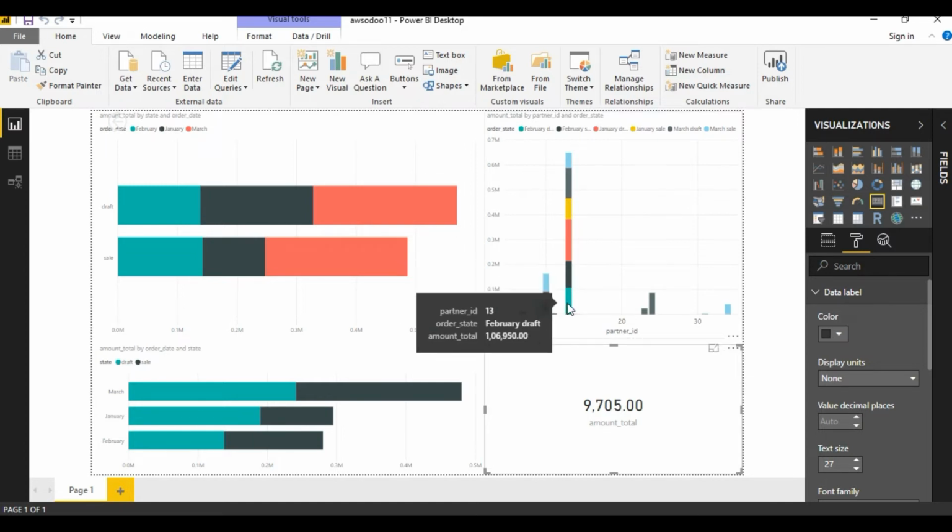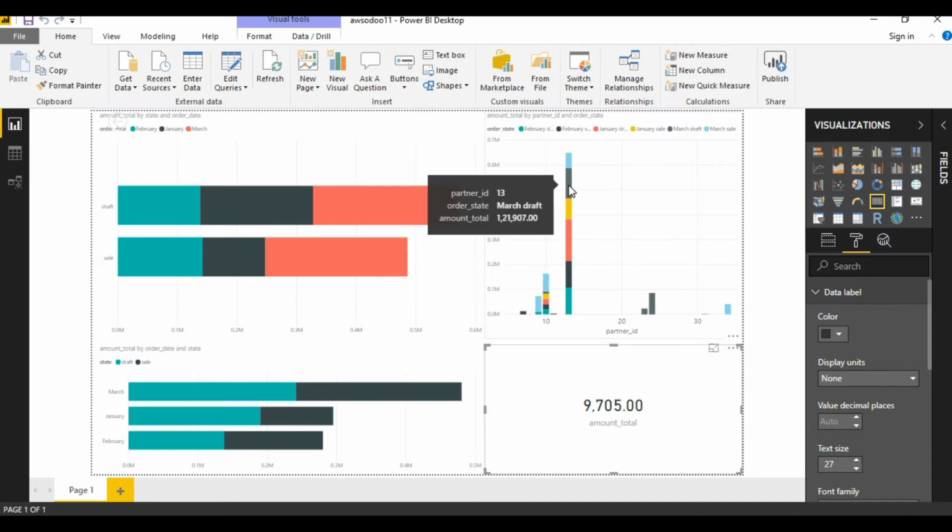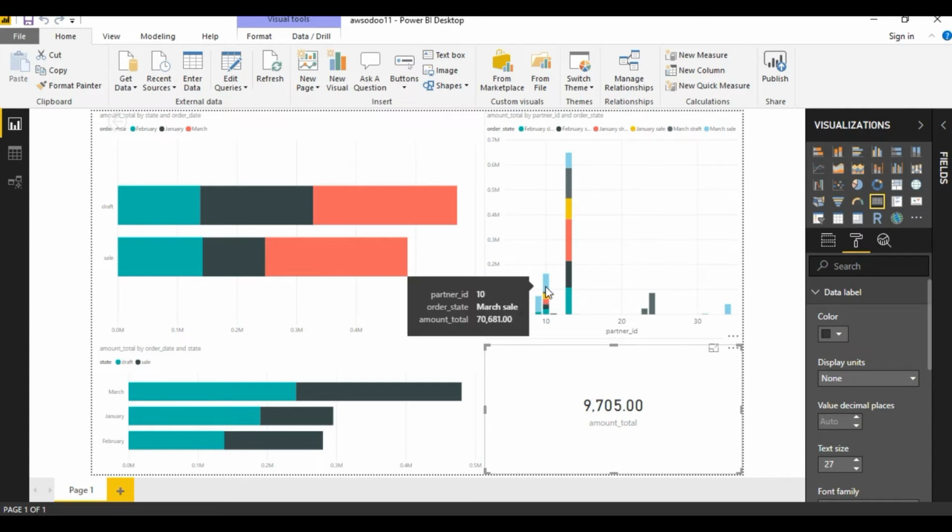Every customer has an ID called partner ID in Odoo, and if you look here, the tooltip shows partner ID 13, February draft, and the amount. So for customer number 13, in February the draft amount was this much, and the total sales amount for this customer was this much, and so on for different months, for January and for March. Similarly, this is the data for another customer, like partner ID 10, March sale, January sale, and so on, where you can see the amounts and the variations with respect to the customers.